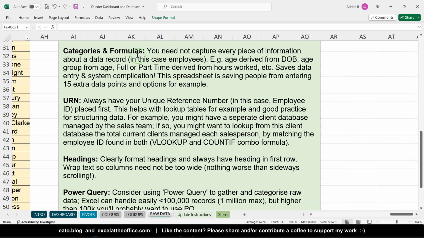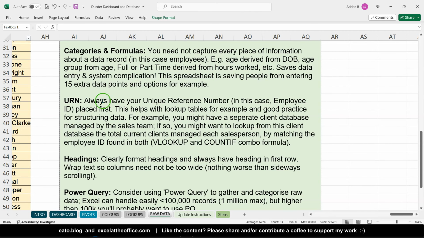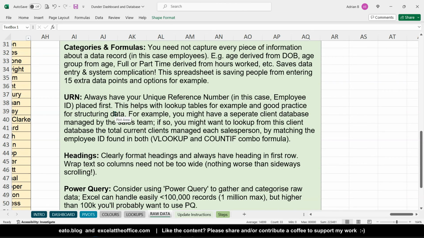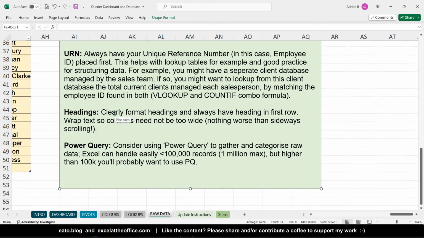So I've shown you how you can do categories and why that's important and helpful to save people entering loads of data. For employees, always have a unique reference number, or for a sale or anything, and make sure that reference number is your first column, because when you do any kind of VLOOKUPs or things like that, when you're trying to match things up, it always needs to be in that first column to the thing you're matching to. Clearly formatting the headings is helpful.